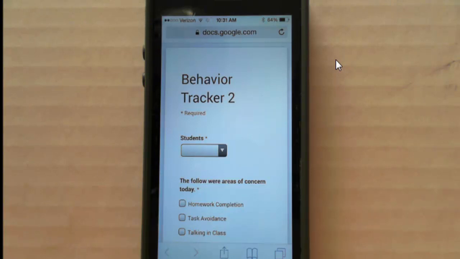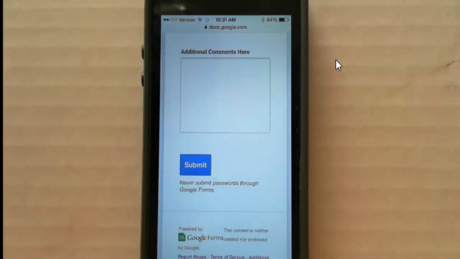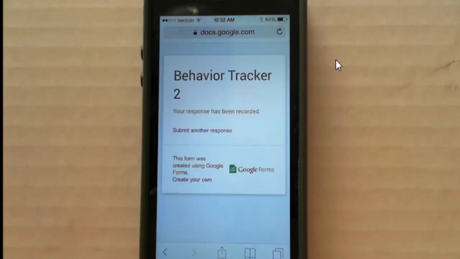I'm going to choose a student from the list, and then today I'm going to mark the following areas of concern. I'm going to check any of these that apply. I can then add any additional comments, and I can use the speech feature just like I did earlier, or if I have none, I can just click submit. Now that that's been submitted, again, all that information is going to a spreadsheet, and if I want to look at patterns and trends, I can easily do that by manipulating that spreadsheet data.